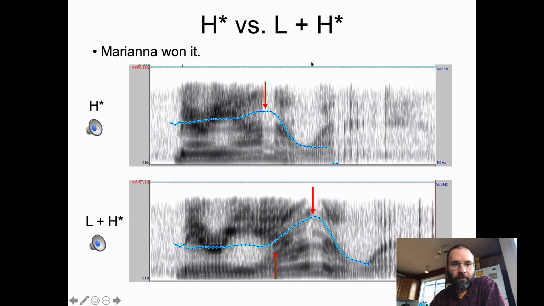So I've got a couple of other examples here. This is also one that's easy to confuse. So H star versus low plus H star. The difference here is not in timing, but more in terms of the rise in F0. So with a low plus H star, you should get a more dramatic rise in F0 to get to the peak for the H star part of it. For regular H star, you do get a peak, but it's not as dramatically exponential, you might say, rising into the top of the F0 contour.